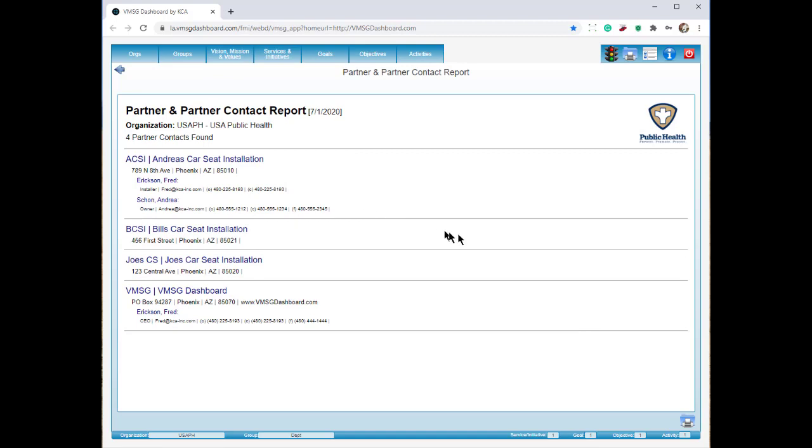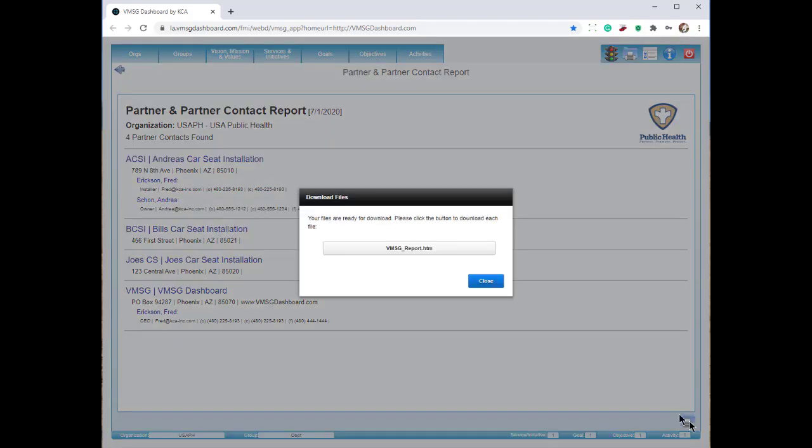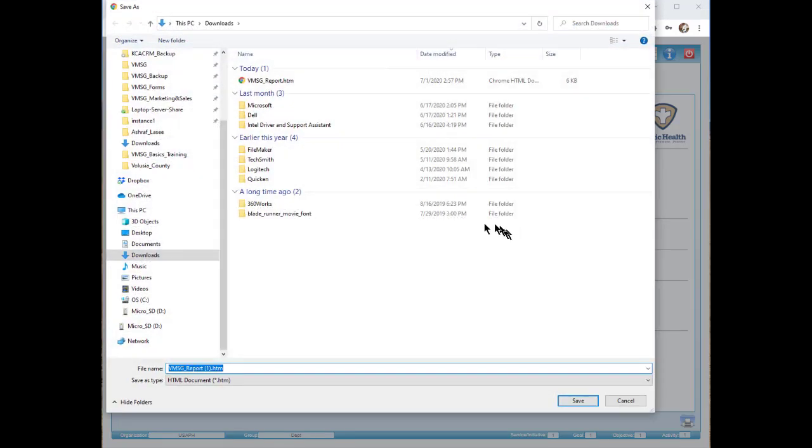From here, I can choose to print or export this report by clicking this button down here. It's going to give me the default file name, vmsg_report.htm. It is a fully formatted HTML file. So when I click on here, it's going to give me the option to save this.